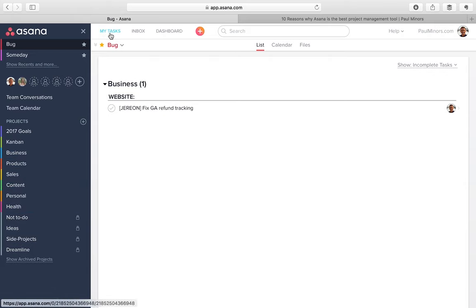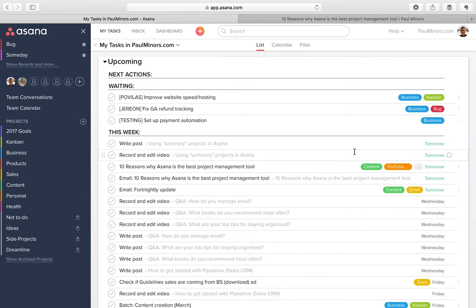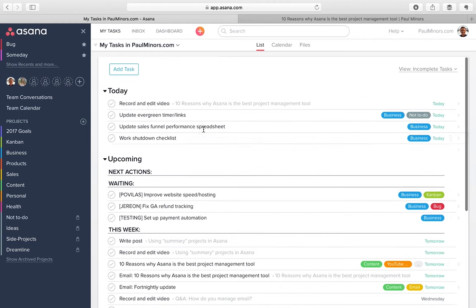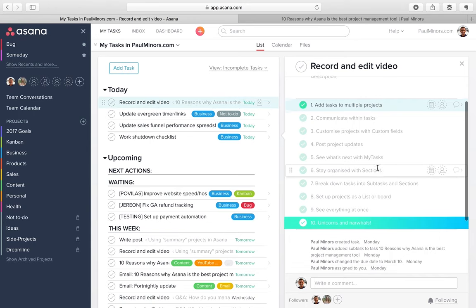So you can customize the color of projects, and it just makes the experience of using Asana a bit more fun, and it might serve a little benefit in helping you to identify projects. But there we are. Those are the top 10 features why I think Asana is the best project management tool out there.